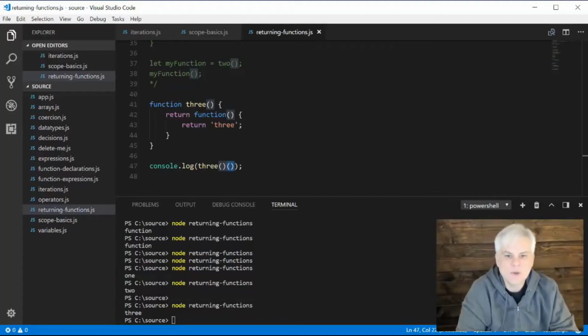We're going to need to step away from functions for a little bit and come back to them once we've learned a little bit more about arrays and objects specifically. All right, so just keep this thought in mind and we'll continue on.